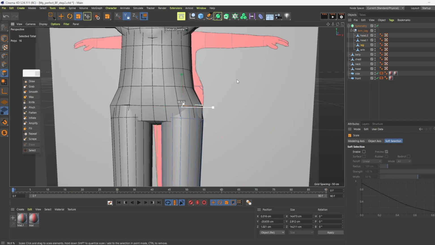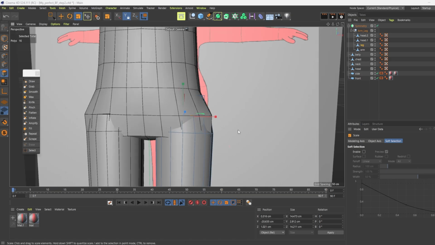Do the same process with the hip area. Extrude, refine, and add supporting edge loops as needed.